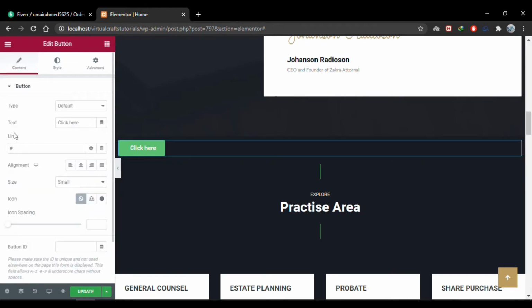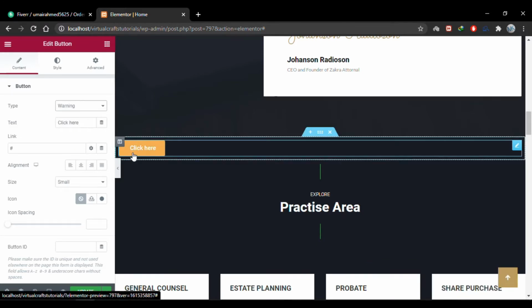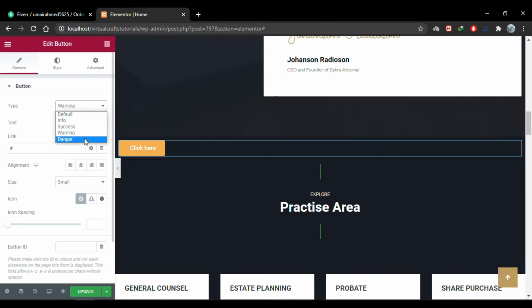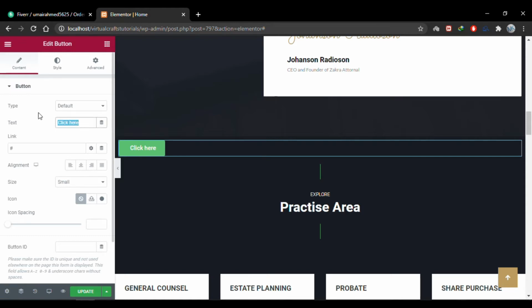Okay, let me show you some settings of the button. You can choose a button type out of these types. If I choose a warning button, it will change its color to orange, and for danger it will turn red. You can keep it to default and then change the colors in this Styles tab. I'll show it later. From here you can change the text of your button. Let's say this button goes to the product page and I want it to say purchase the product. I'll write the text here.